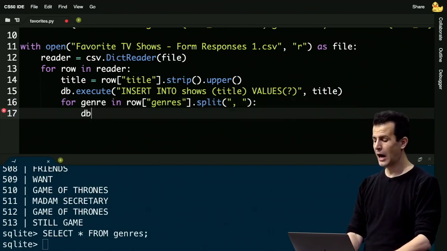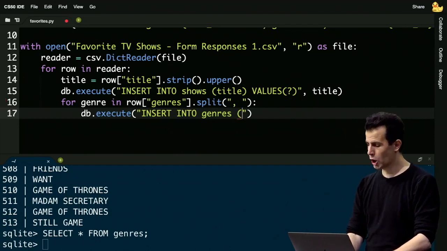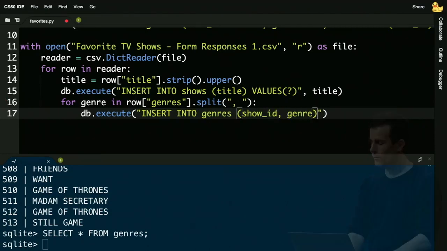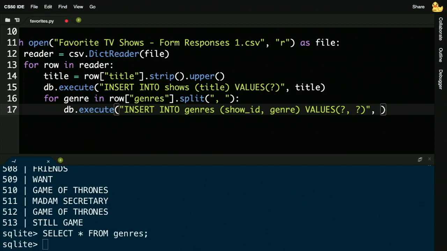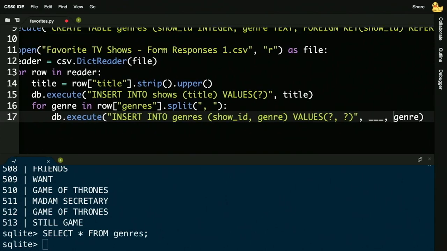And inside of here, I can do db execute, insert into genres, show ID, genre, values, question mark, question mark. But there's a problem. I can definitely plug in the current genre, which is this. But I need to put something here still. For that first question mark, I need a value for the show ID. How do I know what the ID is of the current TV show?